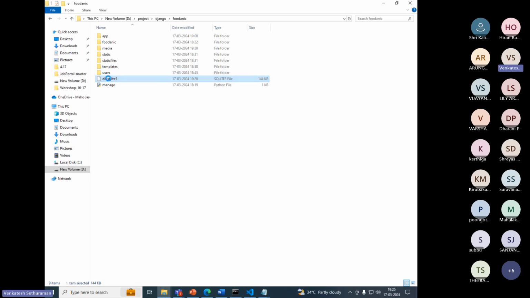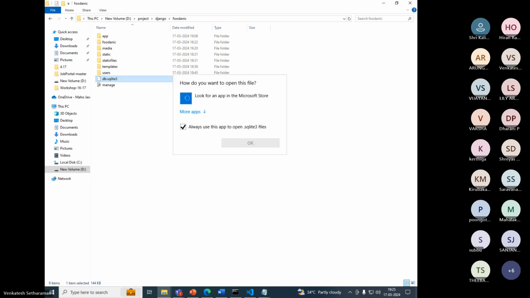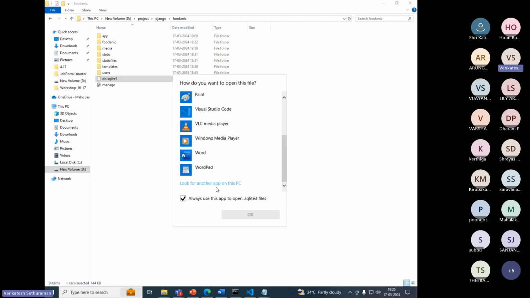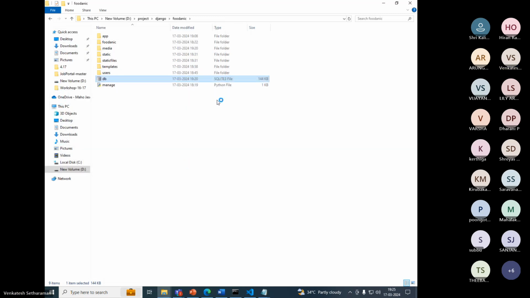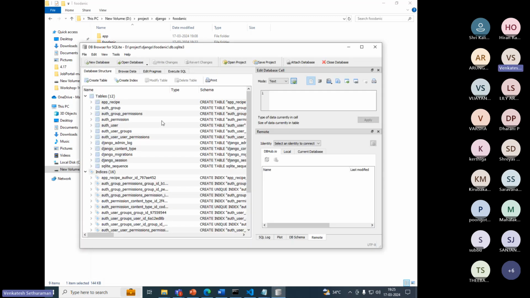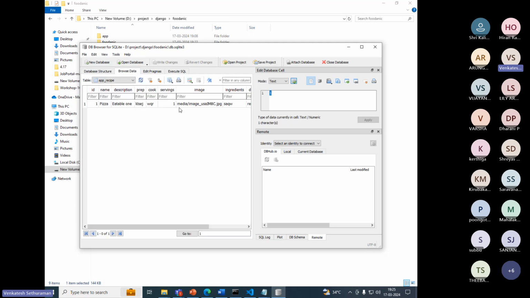Now I will open it. So DB SQLite, open it. Look for another app. So go here, DB Browser for SQLite, open. See, the app has the recipe table. Recipe is there. So go to browse data. See what data you have. See media, image: the image path will be stored here in the database file.